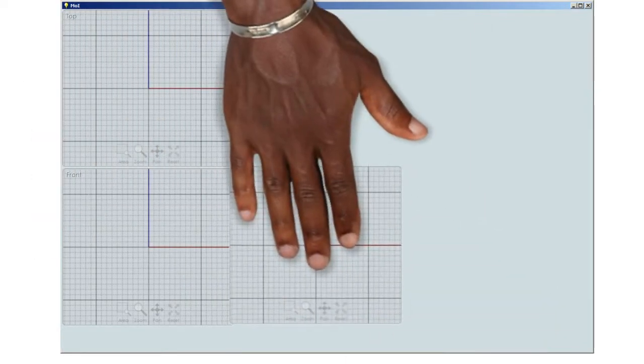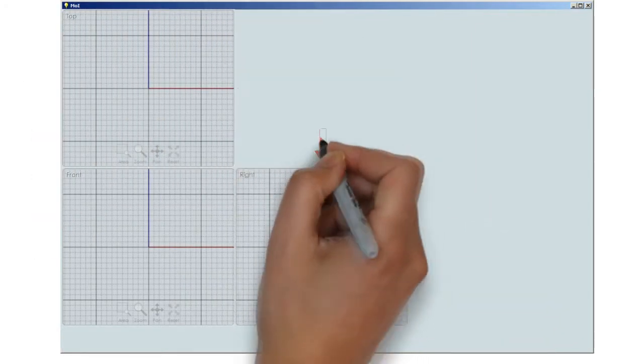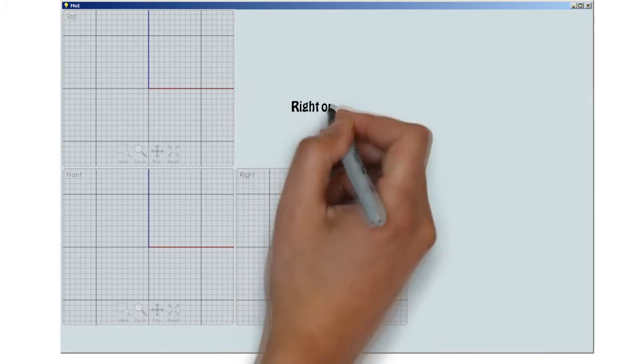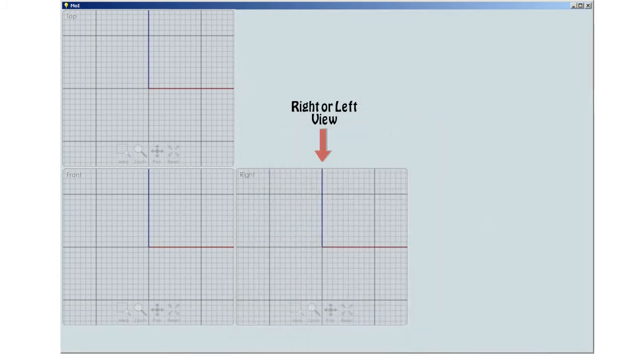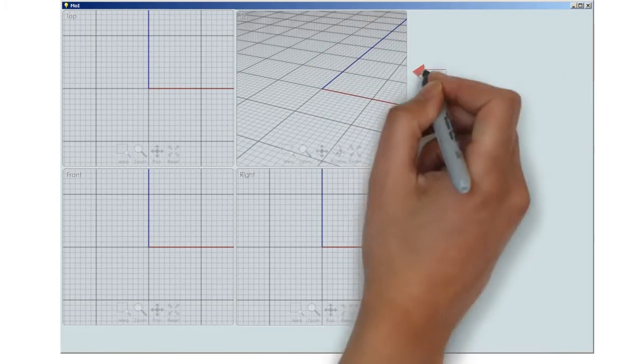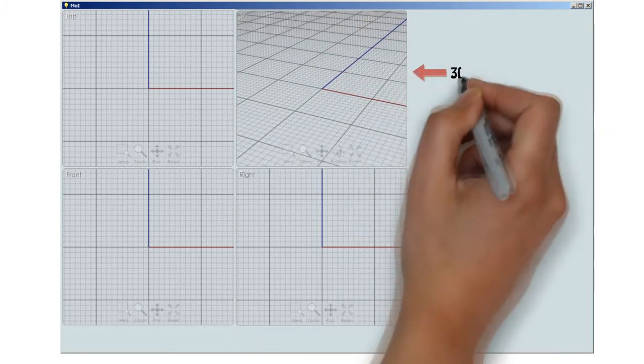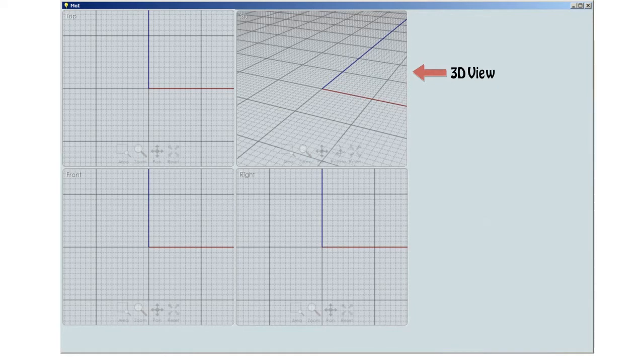In the lower right section is the right or left view. It's like looking from the right or left of your 3D printer. In the upper right section is the very important 3D view. In this view, you can zoom and rotate your work freely to see the object from all directions and perspectives.